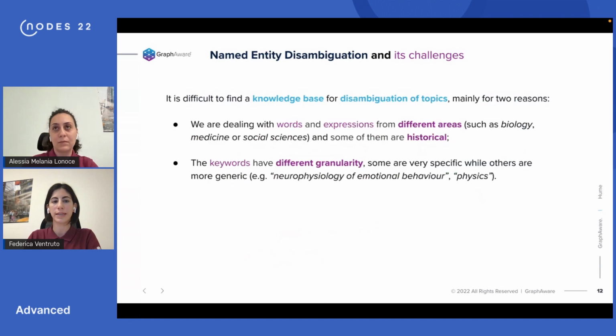But in our case, it was difficult to find a knowledge base for the disambiguation of topics, and this mainly for the following reasons. First of all, we are dealing with words and expressions from different areas, such as biology, social sciences, medicine, and so on. So we needed to find a knowledge base that involves all these different disciplines, that contains all these different fields.